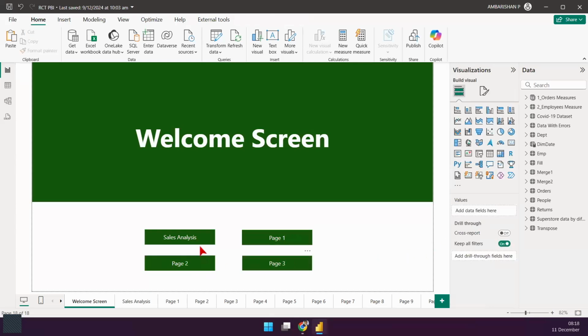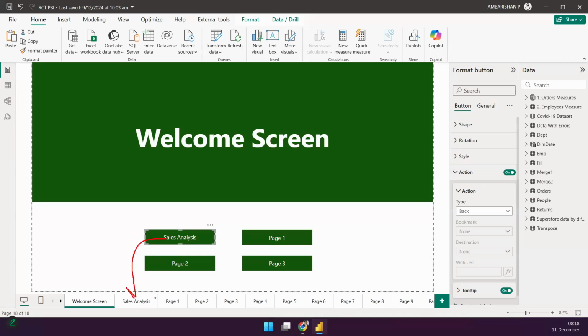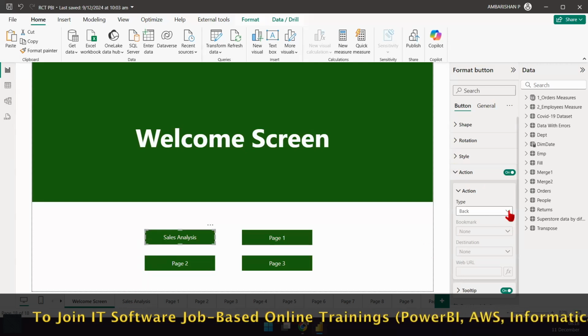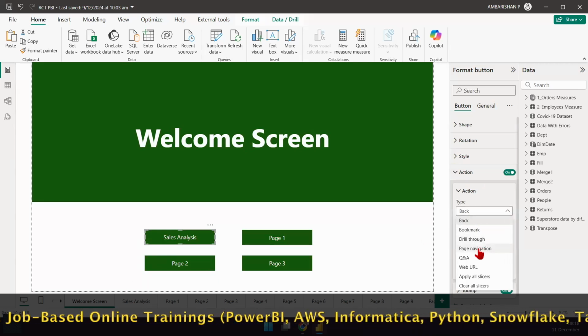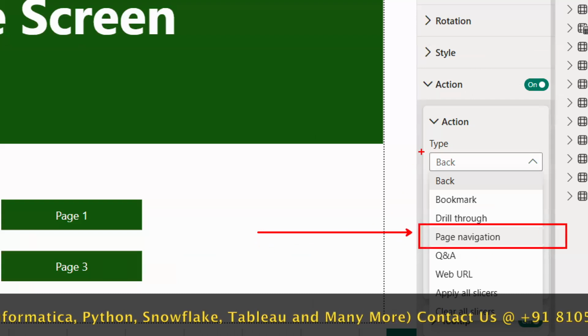And what I'll do is I'll go to the first button, and you'll see that there is an action that we can associate with this button. So I'll just turn it on. And the action that we are looking for is called page navigation. So this button should help me navigate through pages. Okay. So that is what I will go and do. So you'll see that the action here has something called page navigation, right? So we'll just set it up.